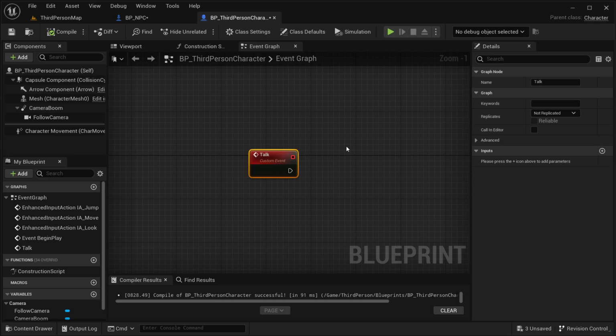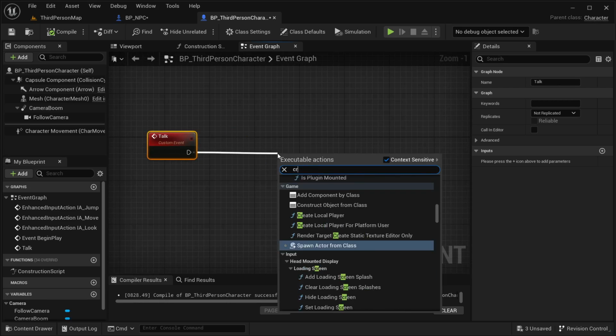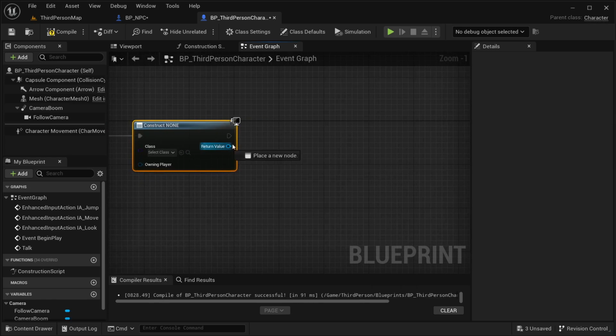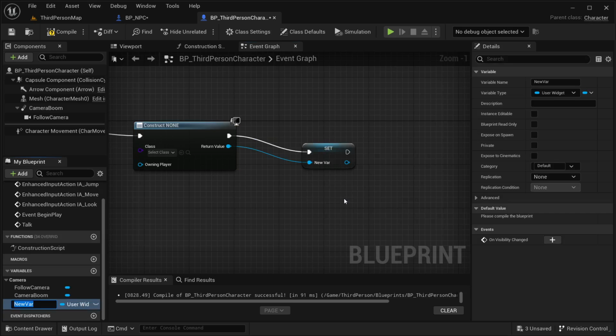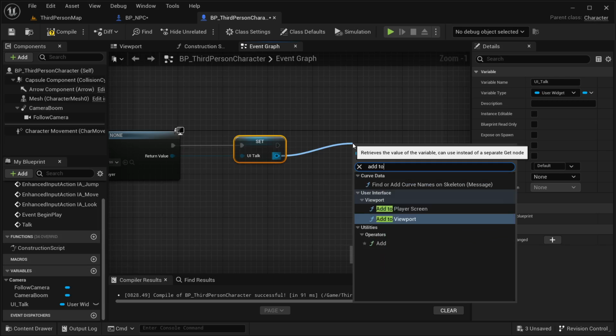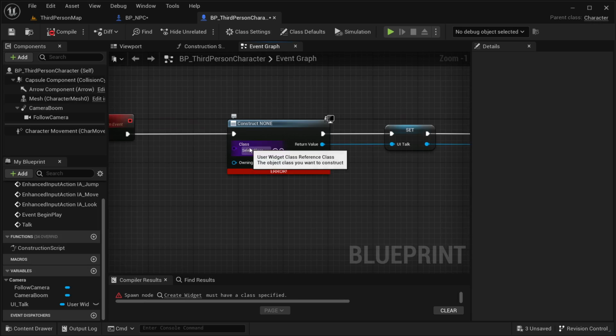Now this event, the first thing that I need to do with this event is to create the widget itself. For that, I'm going to get create widget, and then I'm going to also be promoting this to a variable. This is going to be our y underscore talk, and then I'm going to be adding this to viewport like that. But I don't have any widget selected, so I need to create the widget itself.